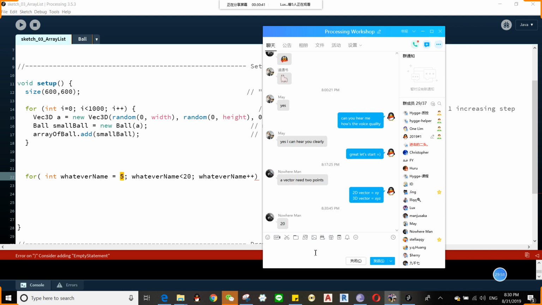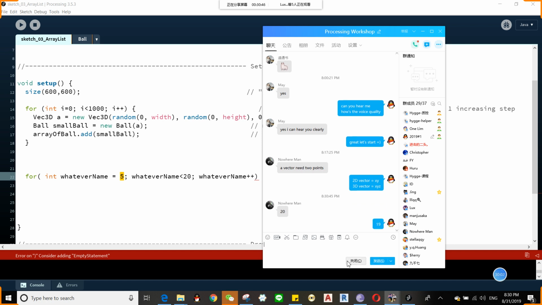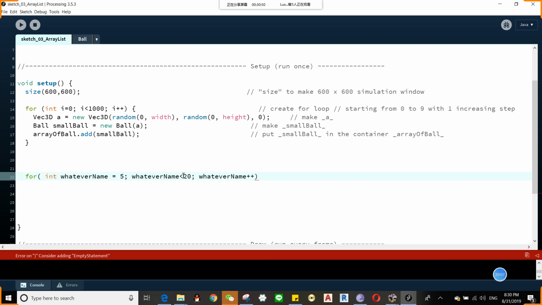No, wrong. 19. Okay, why? Because 20 is equal to 20. Computer is very straightforward. It's very strict. 20 is equal to 20. So that means this whatever name will start from 5 until 19. And let me show you why.